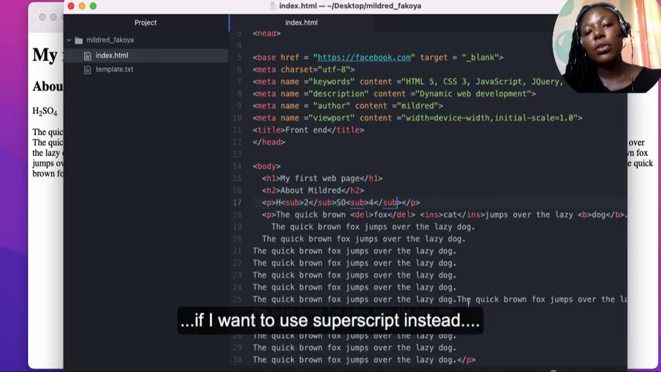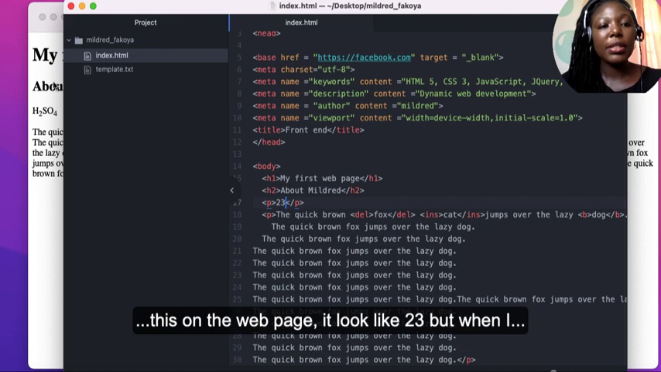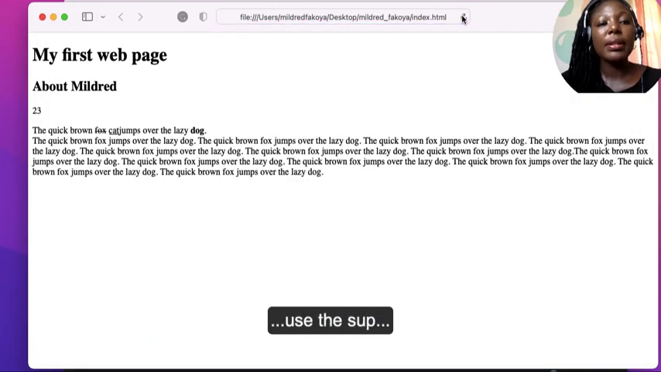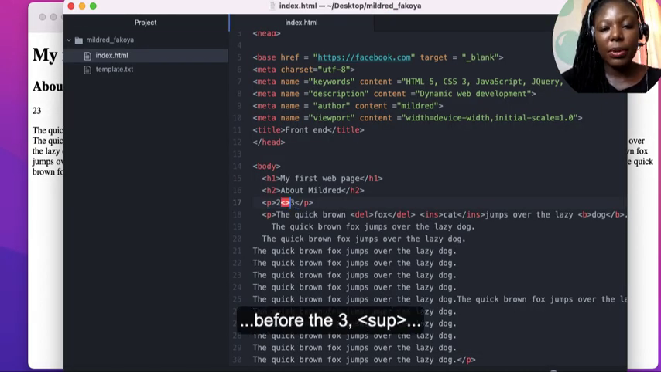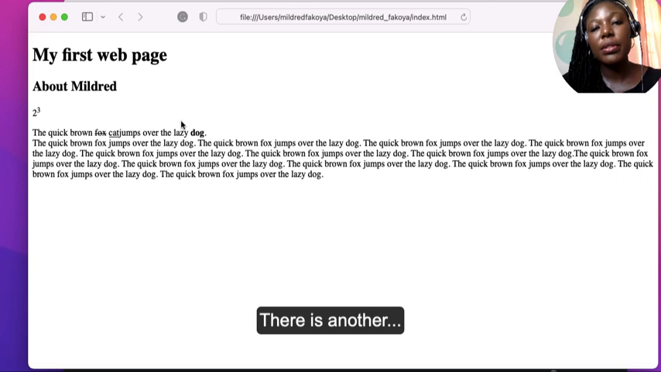If I want to use superscript instead, if I want to write, let's say, 2 raised to the power of 3, if I write this on the web page, it looks like 23, but when I use the sup tag before the 3, SUP, and close it after the 3, save, and I refresh, I have 2 raised to the power of 3.